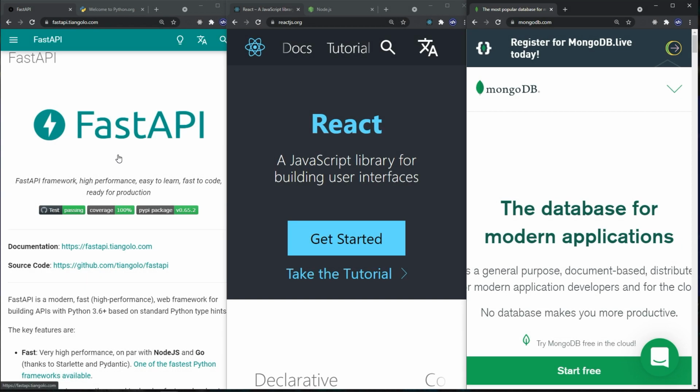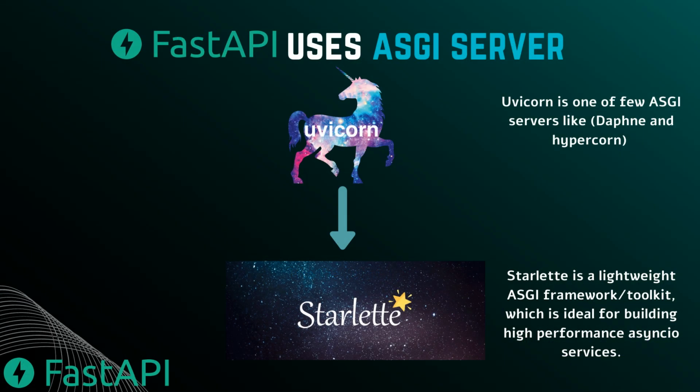FastAPI, of course, is a modern and a fast web framework for building APIs, created by Sebastian Ramirez, and this uses ASGI. And ASGI stands for Asynchronous Server Gateway Interface. And this is just the interface between your application and the server. And the response time is lightning fast. And this is one of the big advantages of having ASGI server implementation on your side.